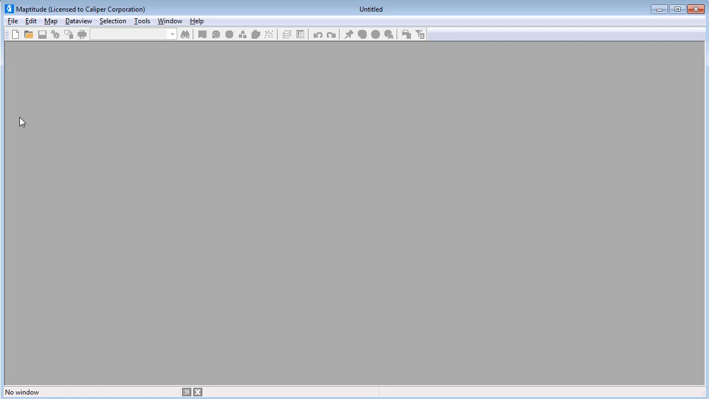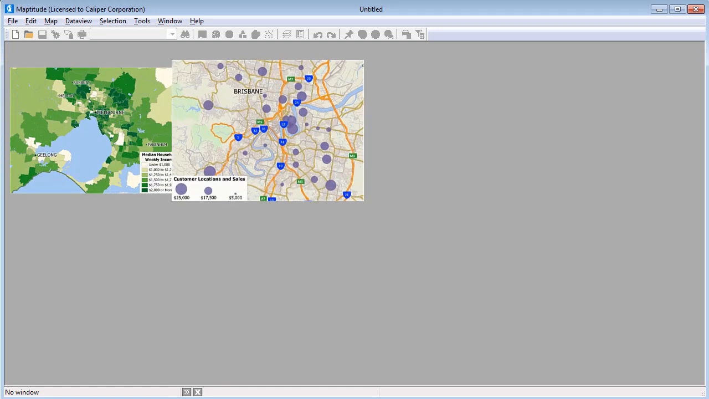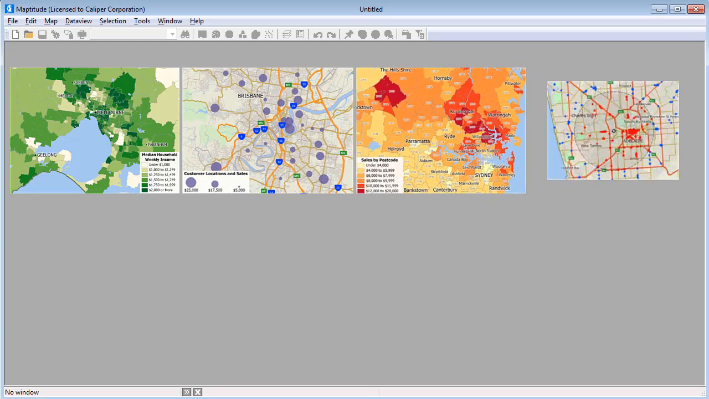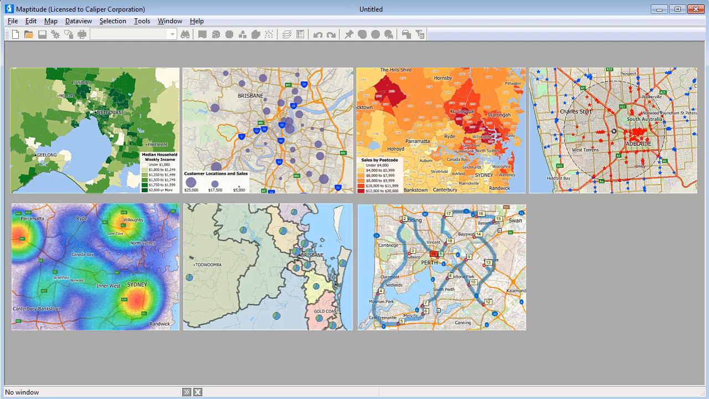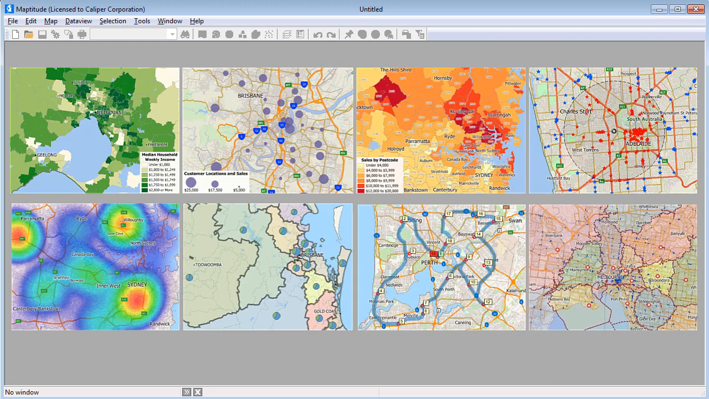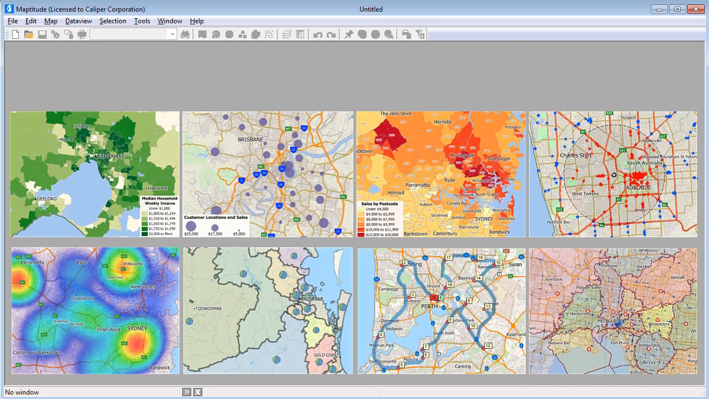Maptitude mapping software gives you the tools, maps, and data you need to analyze and understand how geography affects you and your business. This video will demonstrate a number of ways that you can use Maptitude and the Australia Country Package to better understand where your customers are, spot trends that cannot be seen in tables and spreadsheets alone, and answer geographic questions that impact your operations.